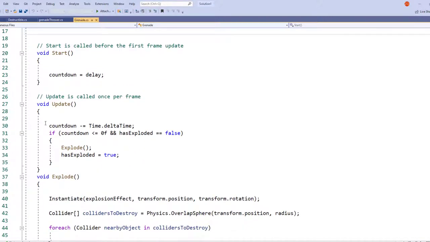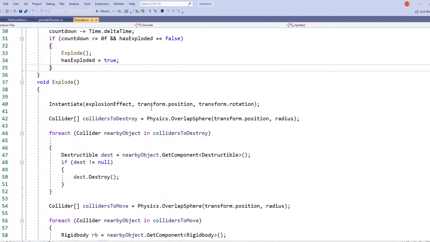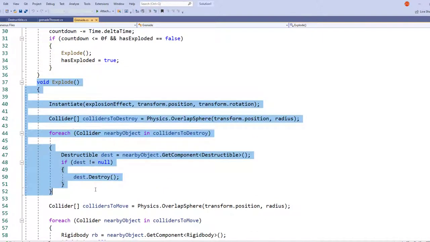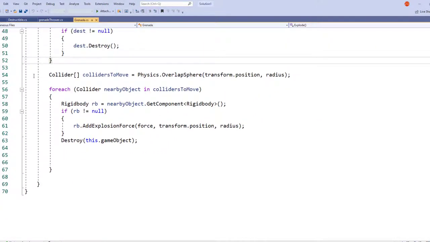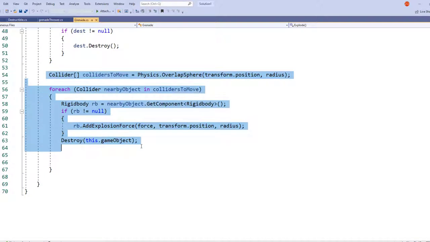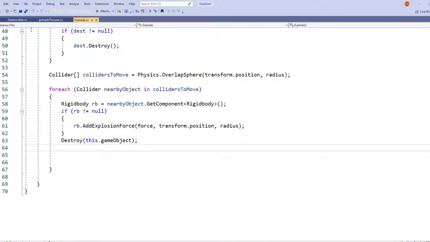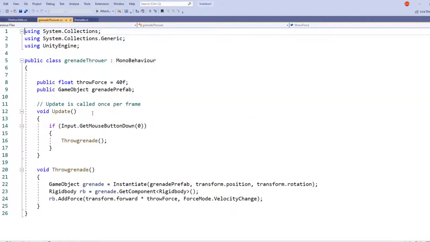Moving down into the script, we see this chunk of code. It's for the delay in explosion. The next part of code is for the main explosion. And the last part of the code is for the grenade colliding with the game object with the boxes present in the truck. We have another script for throwing the grenade.